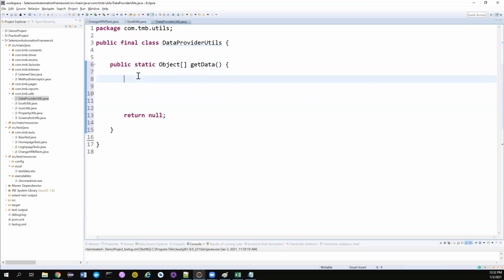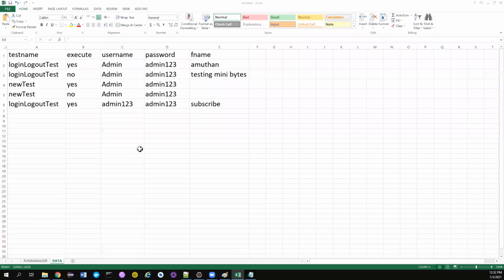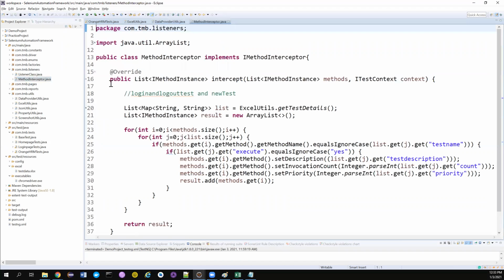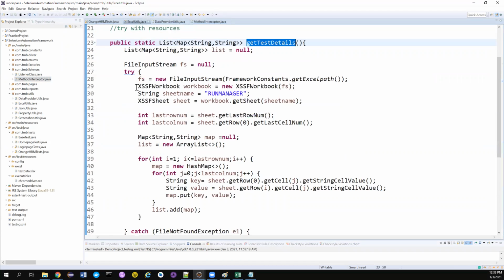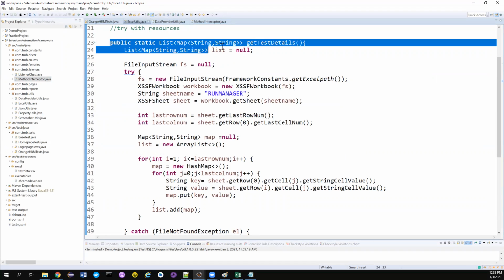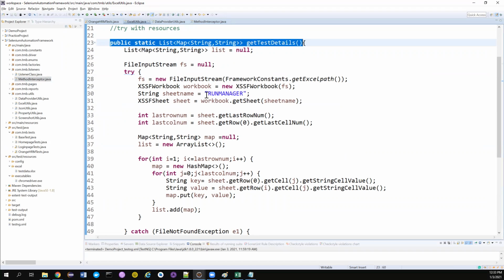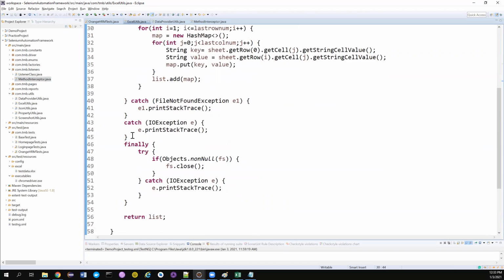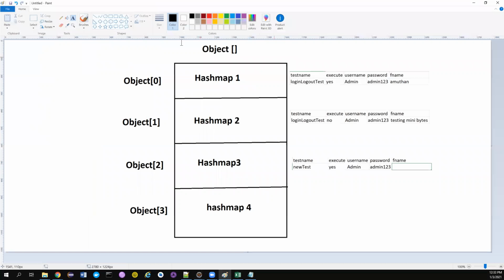Now, the first case: I want to read all these values in the form of a list of map. If you notice, we have done that already for this I method interceptor. If I go to the Excel utils, we are returning a list of map already. If you give the sheet name, it will get you all the details in the Excel sheet in the form of this particular thing.